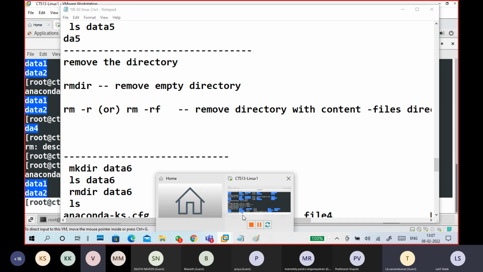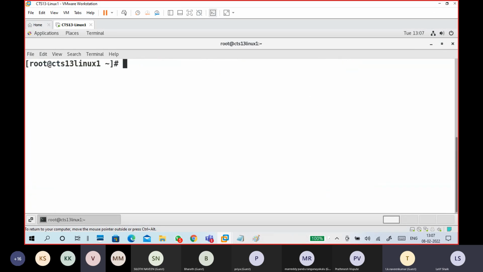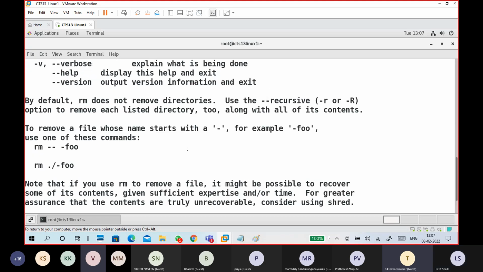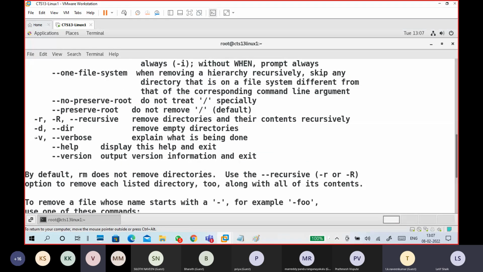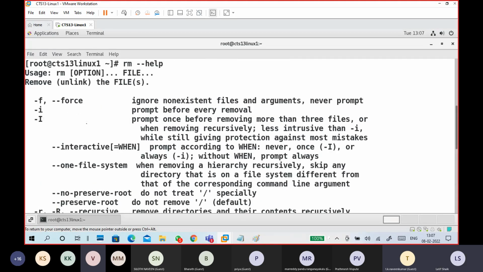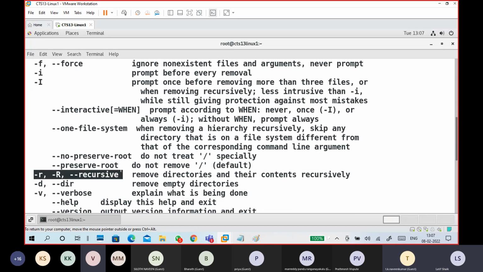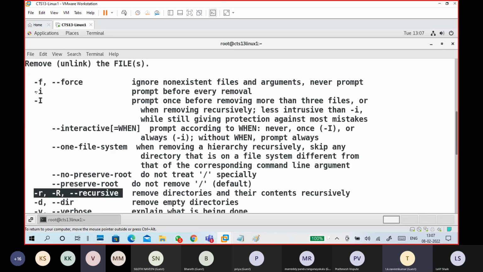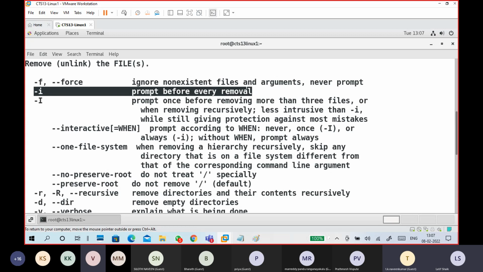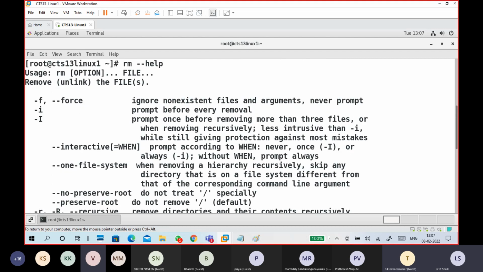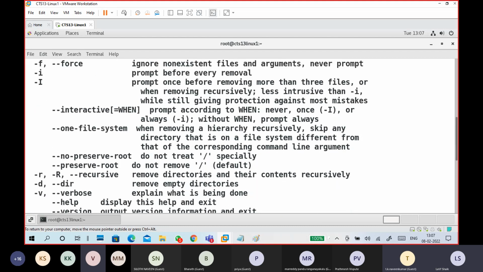One second, I just want to show you what -r is, what -f is also. rm space hyphen hyphen help. What is help? It shows different types of options for the command. Okay, so look: -v means verbose, -f means force, -r means recursive, -i means interactive, prompt before every removal.